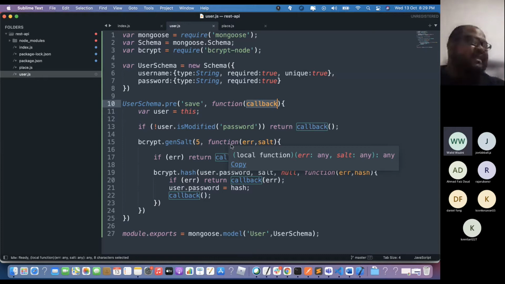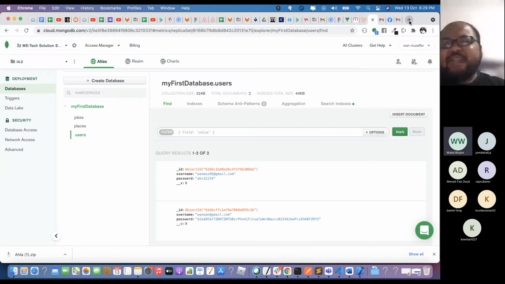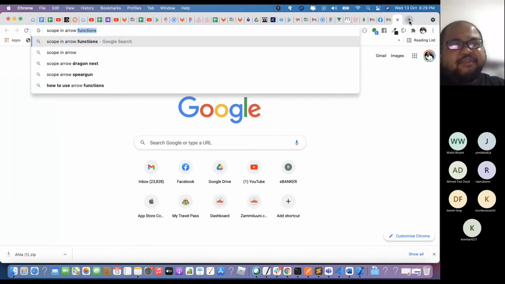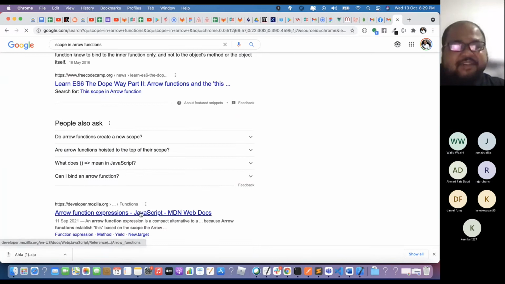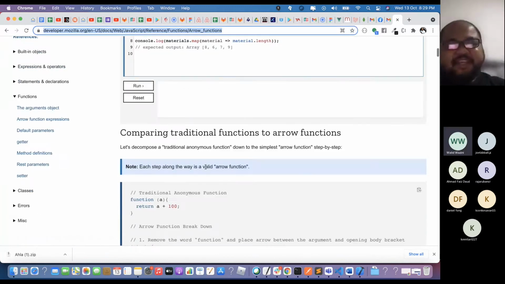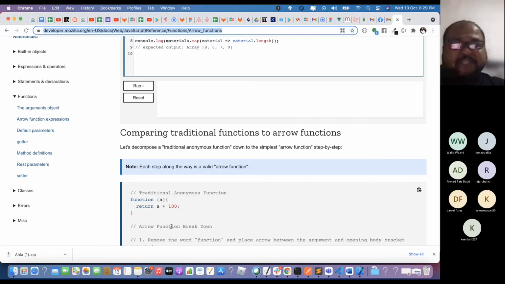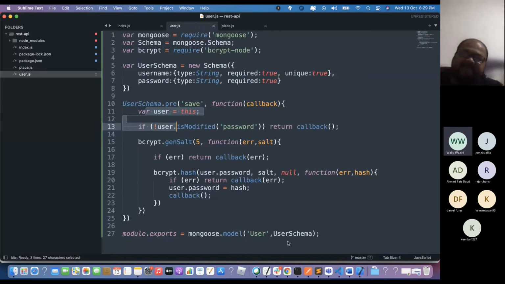Ada sedikit theory lah about ES6. Once you have arrow, callback tu dia tak masuk. Kalau you nak more detail, kena cari bahagian scope in arrow notation, arrow function. This is the reference lah, right? A little bit you can read about it. Some of the things dia takkan pass ke dalam kalau pakai arrow notation. Thank you sir.